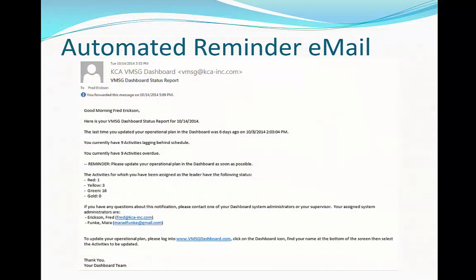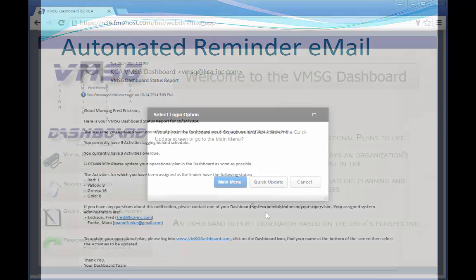This is an example of the email to remind team leaders to update their information in the system on a regular basis. Here you can see the last time this person was in the dashboard doing updates. You can see how many activities are lagging behind schedule and how many activities are overdue. At the bottom you can link right into the dashboard and then update your activities.